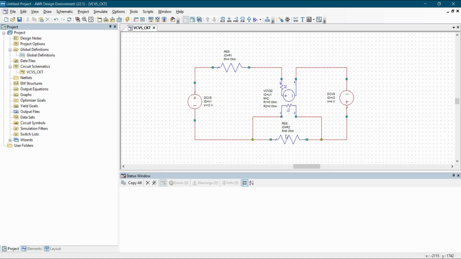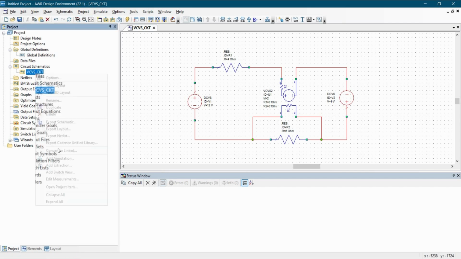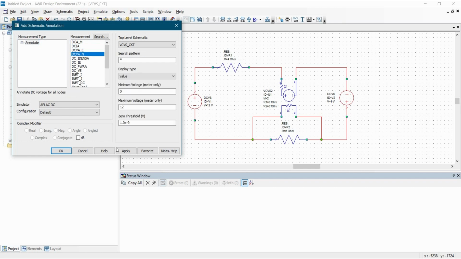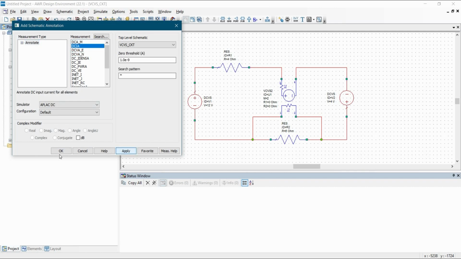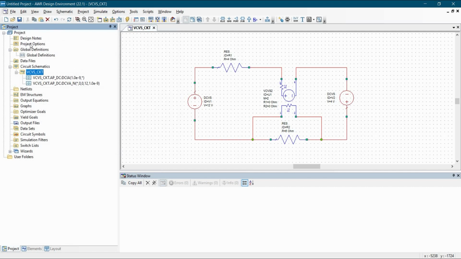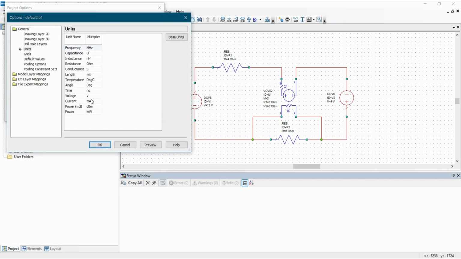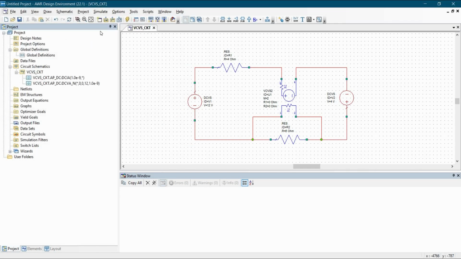When done with the schematic, we are going to add annotation. We are going to simulate it for voltage and current. So we'll simply select the schematic, right click, add annotation. For voltage, we'll just select this, hit apply, and for current, we'll select this and hit apply. And OK. Next, we are going to change the default units. Just go to global units, edit units, and make it amps. Next, we are going to run the simulation.